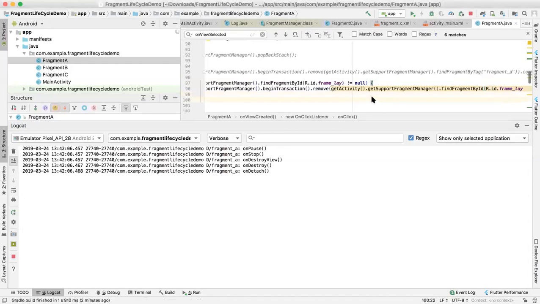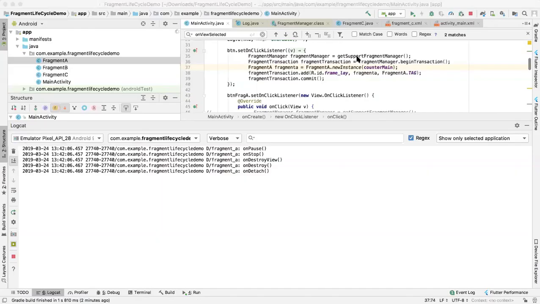You can also remove a fragment by obtaining a fragment by its ID. I prefer using tags because they are unique to a fragment. And all the fragments added or replaced have only one ID associated, that is of the frame layout. So we can't use that to obtain a particular fragment.